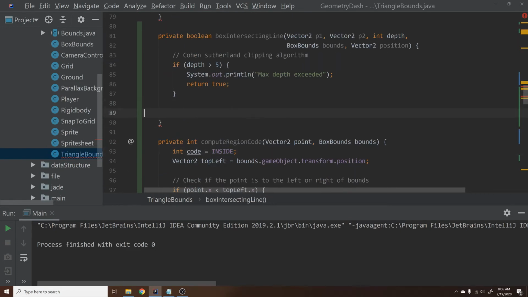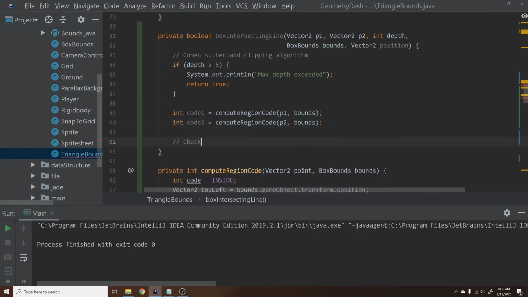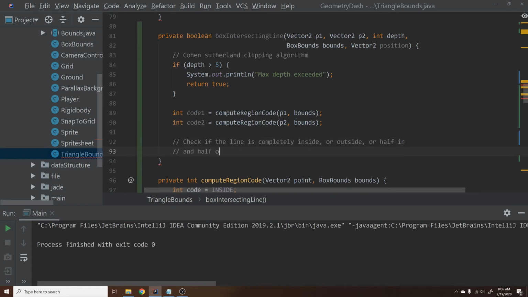So now that we know how to compute the region code, let's actually compute the region code and store that for our use. So we'll say code 1, which corresponds to point 1, P1, is compute region code for P1 and the bounds. Then we'll say int code 2 equals compute the region code for P2 and those same bounds. Next, we want to check and see if the line is completely inside or outside or half in and half out, which we can tell with these two codes alone.